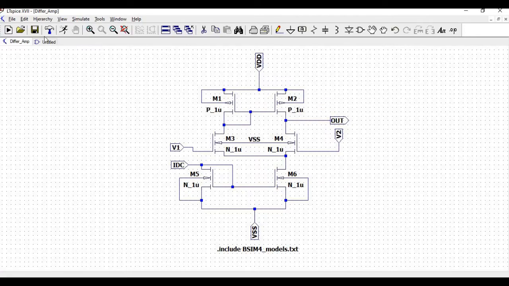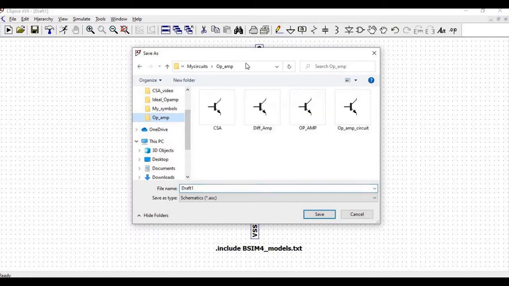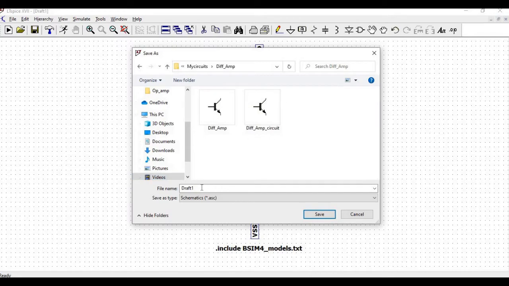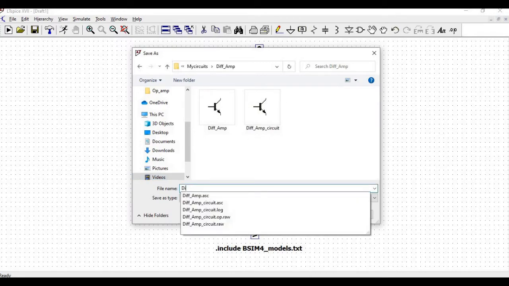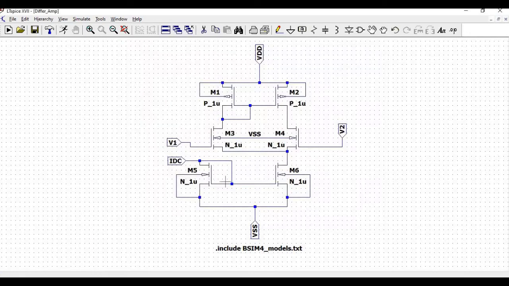Now we must save this particular circuit. So what we need to do is that we have to save this particular circuit in the folder where the BSIM file model has been saved. So now I have created a folder called as differential amplifier. So save this file as differ underscore amp.